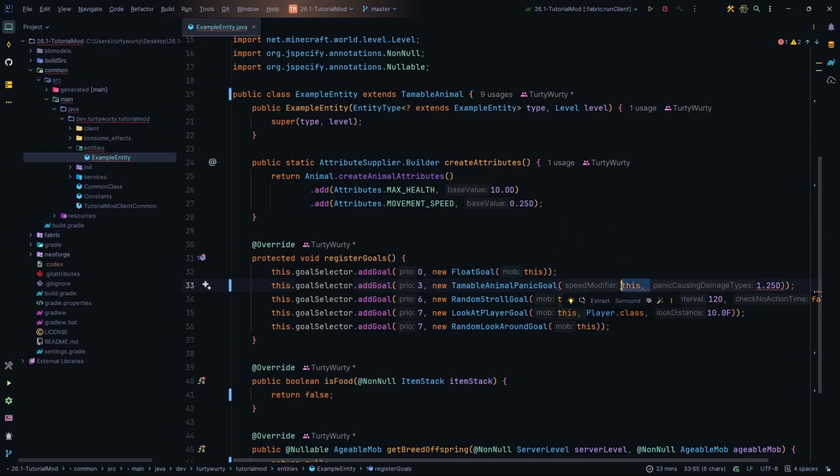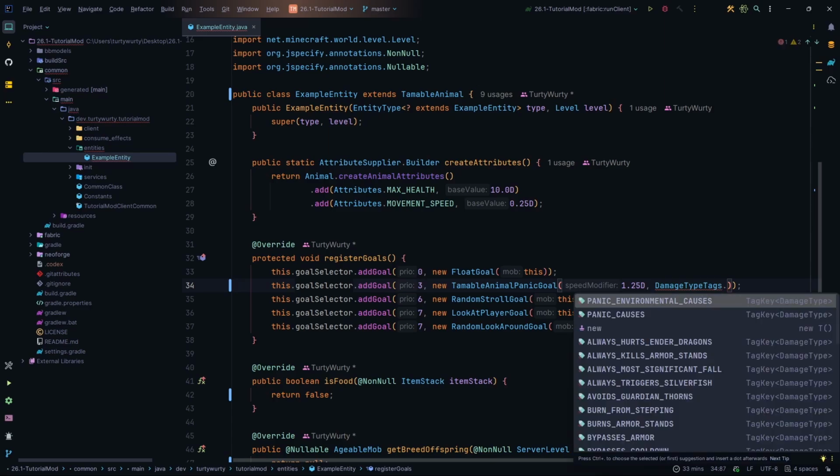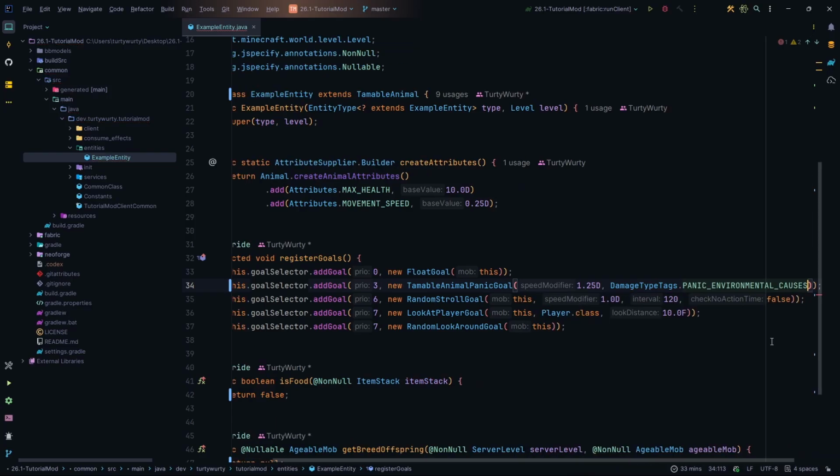First of all, we get rid of this parameter, and the speed can just stay in there. That will be the first parameter. Then the second parameter is actually the damage type tag. We're going to use damage type tags, and these are all of the different ones you can choose in vanilla. The one that most mobs use and the one that we're going to use is panic environmental causes, which means that only environmental causes will make it panic.